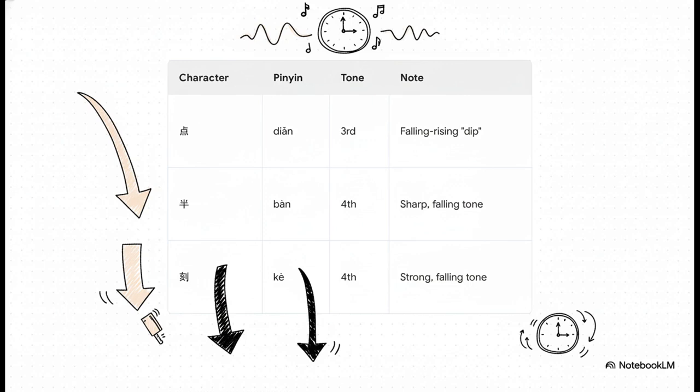Next, we have ban. That's a fourth tone. It needs to be sharp, decisive. Think of it like a quick downward chop with your hand. Ban. Don't let it be a lazy slide. It needs to be forceful. And finally, ke. Same thing. It's also fourth tone, so it needs that same sharp drop. Ke.